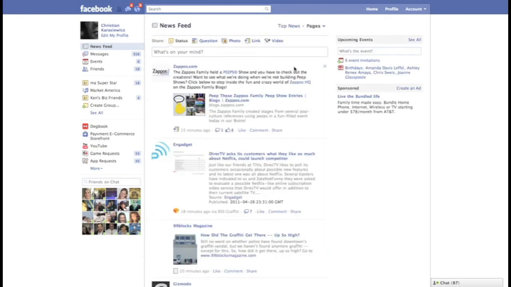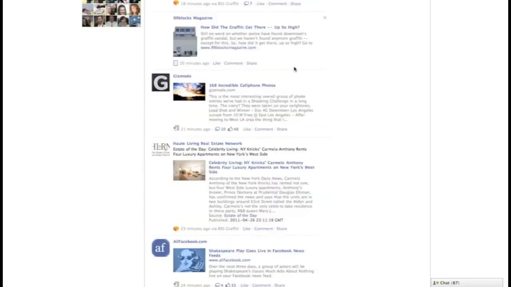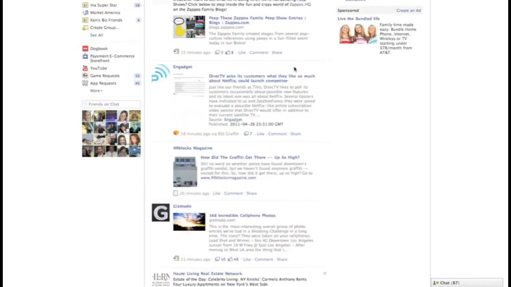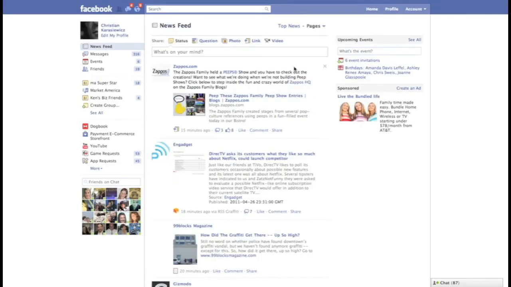I want to see all of these Facebook pages that I've said I liked. Because here's the thing, a lot of Facebook pages get mixed up in the rest of your profile updates from your friends. So that's another option.